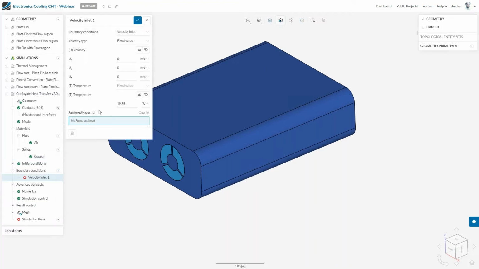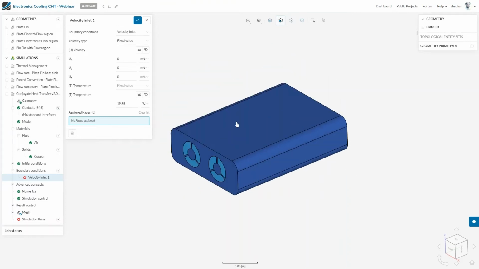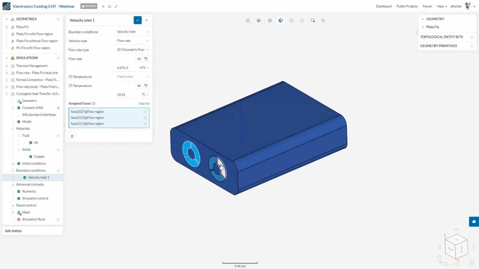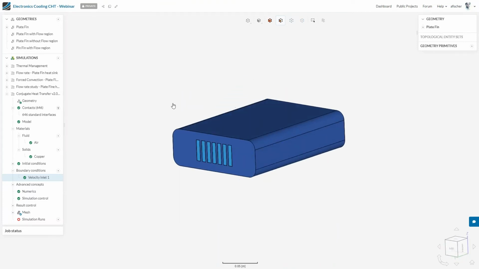Good. We want to have boundary conditions as well. So this is a forced convection case. So we want to push air into this. We have two fans here on this side. In this case, I'll just pick a flow rate with a volumetric flow, use here a value of 0.00467 cubic meters per second, and assign this to these phases here to get in total 0.014 as a flow rate that I want to have in my assembly.